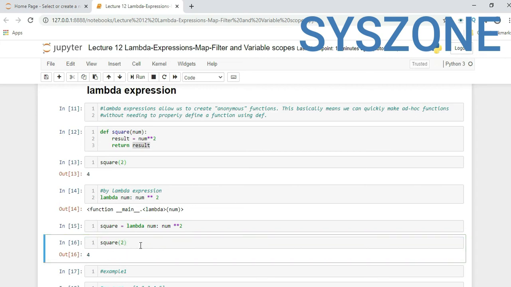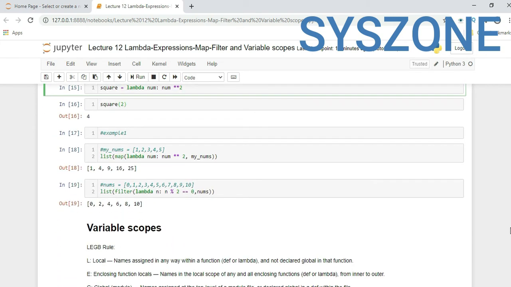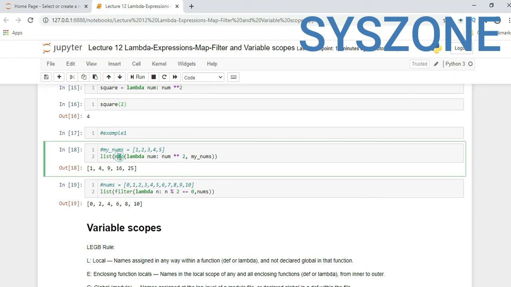So this is a shortcut, or we can say lambda expression evaluation. You can see different lambda expression uses, like with the map and filter functions. Here I am using map with lambda num colon num multiplied by 2, and my numbers. So here my numbers, which we already declared above, are 1 2 3 4 5. This list we are passing to this lambda.